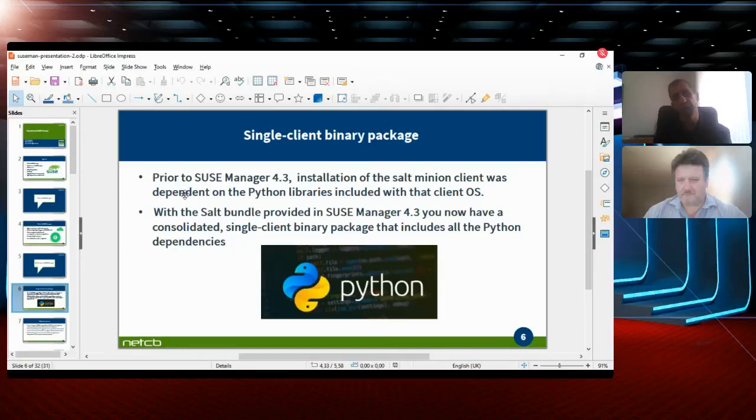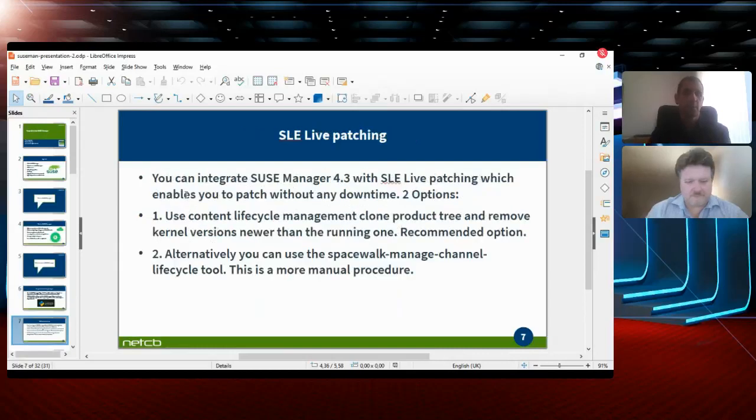What I did now is add the Python libraries and make them part of the Salt bundle for more functionality and better performance. There's also a new feature that I added for live patching. There are actually two ways of doing that. I recommend using the first option. Before you try this patching option, please make backups or VMware snapshots when you perform this.